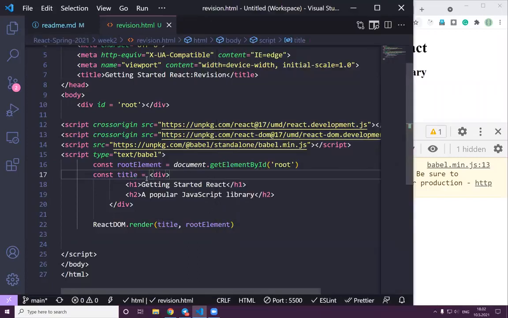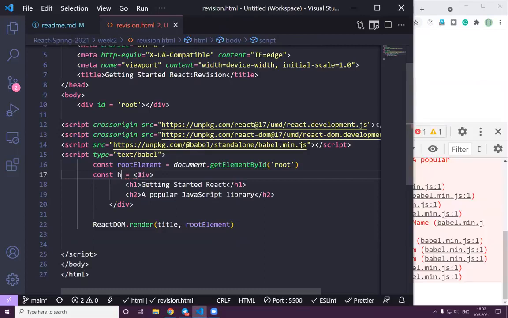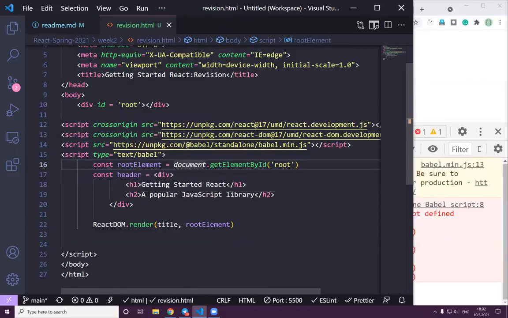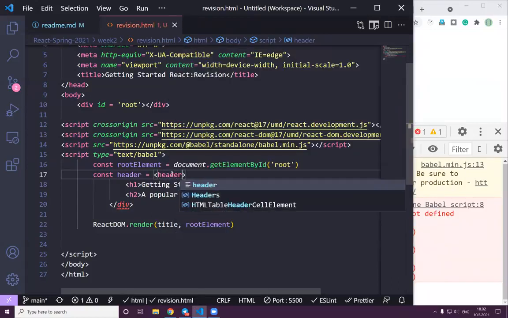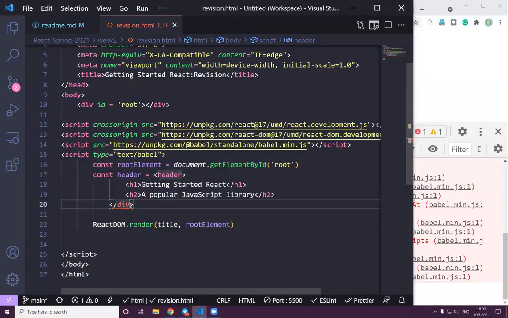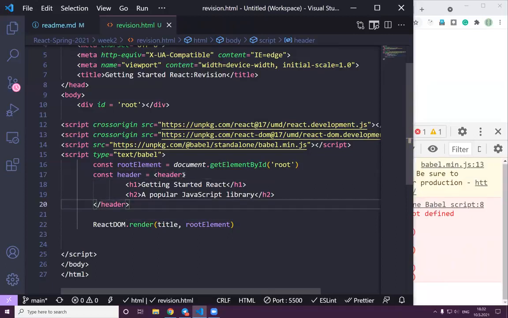So let's change this to, what's a better name? Header, because I want to put it in the header. Let's go semantic: this would also be better if we change it to a semantic HTML header element, right? Header. Okay, I want to ask you, what's the difference between this header and this header?